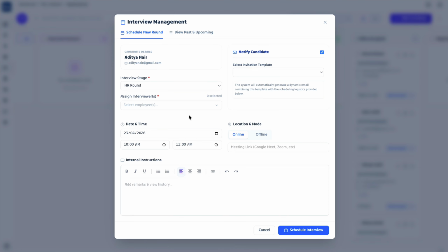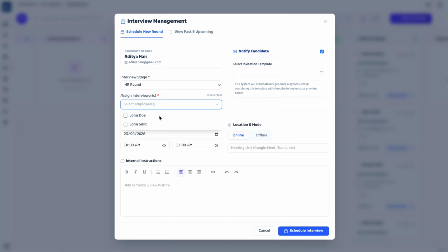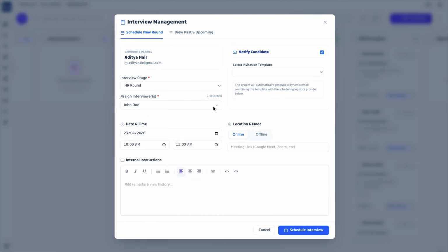As soon as you move the candidate to the HR round, interview management form will open automatically. Here you can schedule the interview by selecting the interview stage, assigning interviews and setting the date and time. You can also choose the mode of interview like online or offline and add a meeting link. Then click on schedule interview.